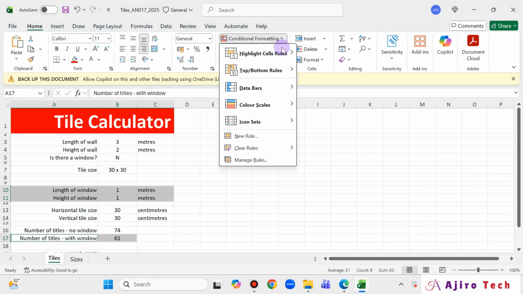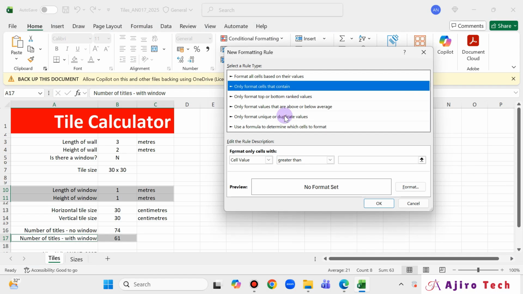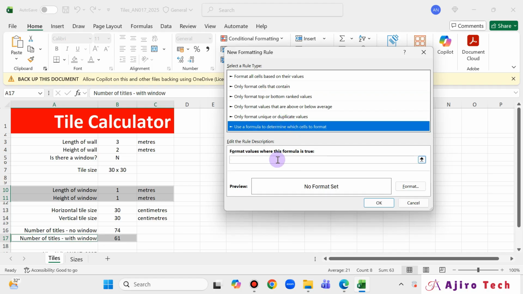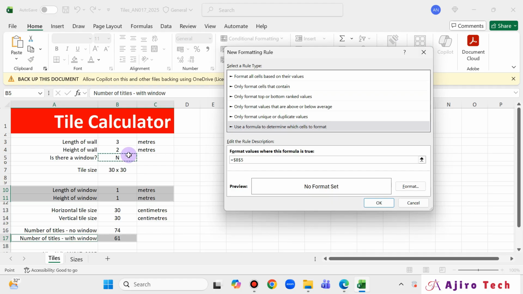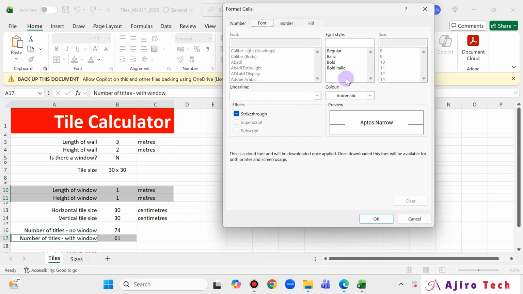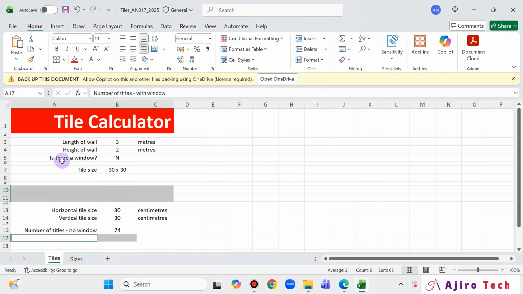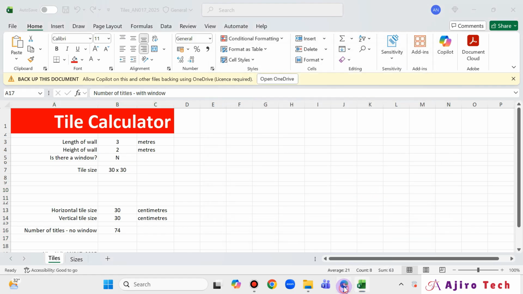So I'll come here to my conditional formatting, highlight new cell, more rules, use a formula. So we're now saying that if B5 is equal to "N", format, under the font, color, white. Click on OK. So we have it.